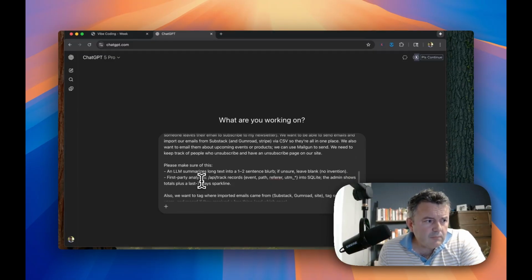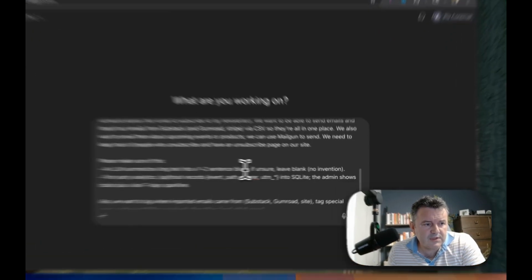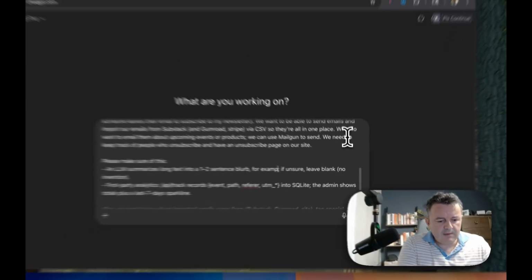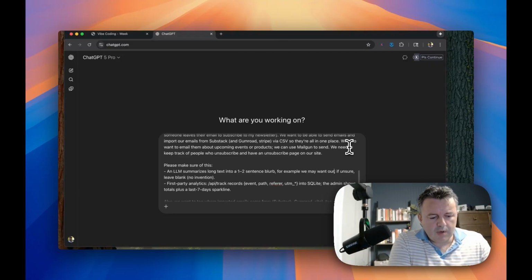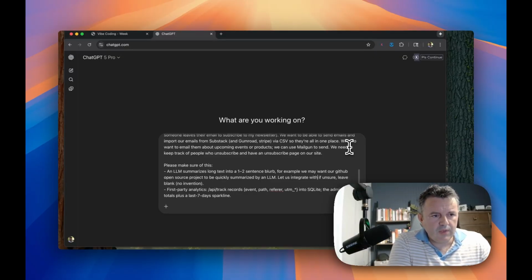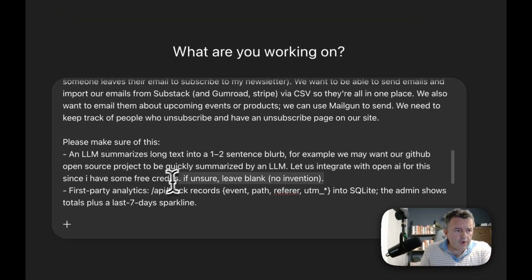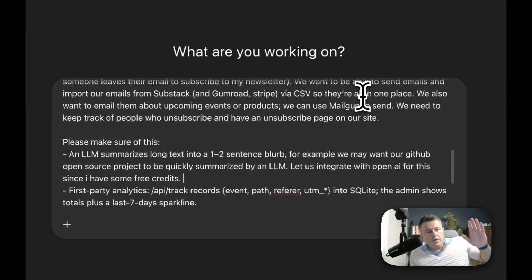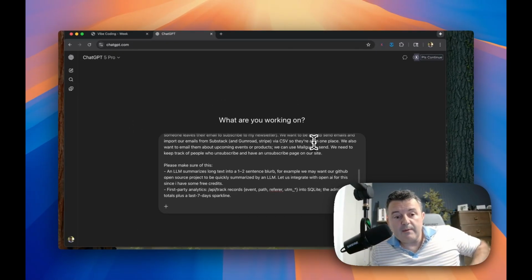There's so many different ones, and just pick the one that works best for you there. And then we do want, please make sure that we have an LLM to summarize long text into 1 to 3 sentence blurbs. For example, we may want our GitHub open source project to be quickly summarized by an LLM. Let us integrate with OpenAI for this, since I have some free credits. You can use your own LLM. You could use a different provider.